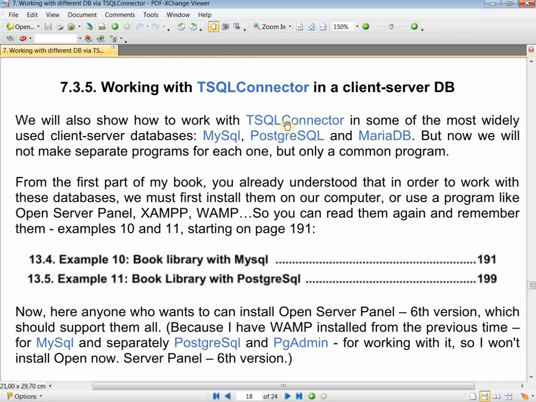We will show how we work with MySql connector in some of the most used free databases, MySql, PostgreSQL and MariaDB. But now we will not make separate programs for each of them. We'll just do a general program. From the first part of the book, you already understood that in order to work with these databases, we must first install them on our computer, or use a program like a virtual server. These include Open Server Panel, XAMPP, WAMP, and the like.